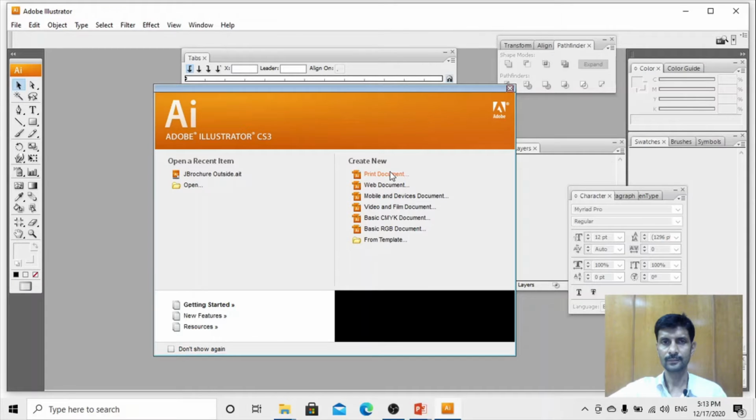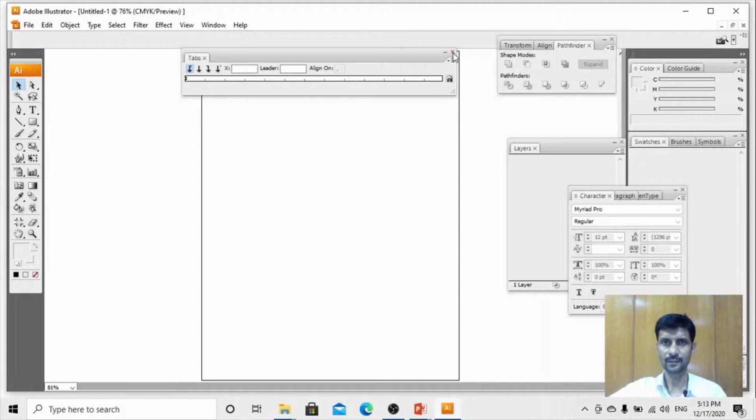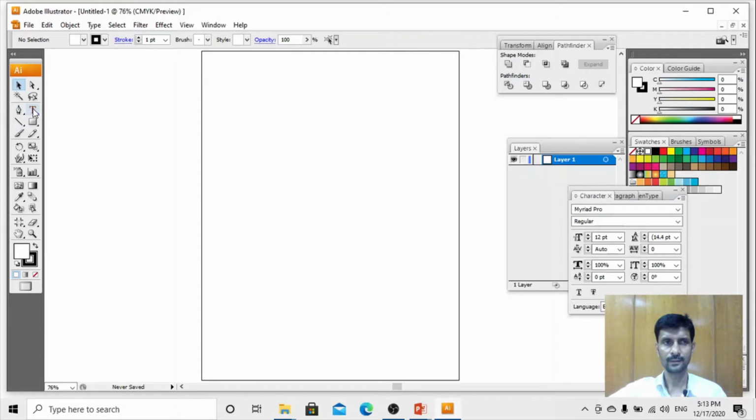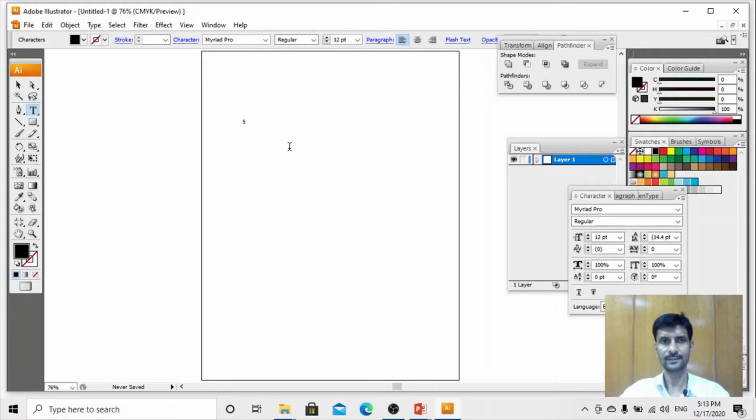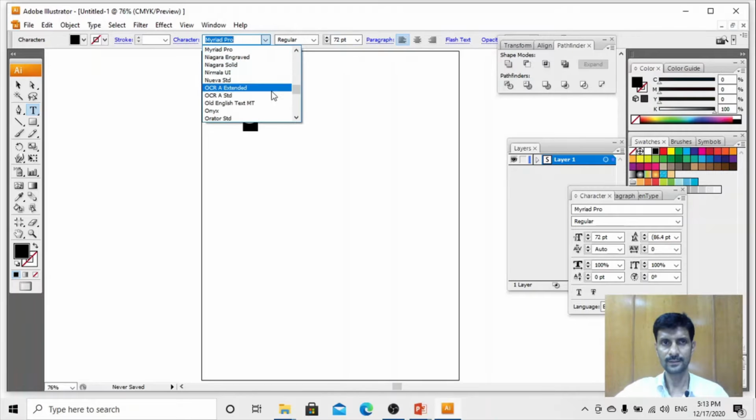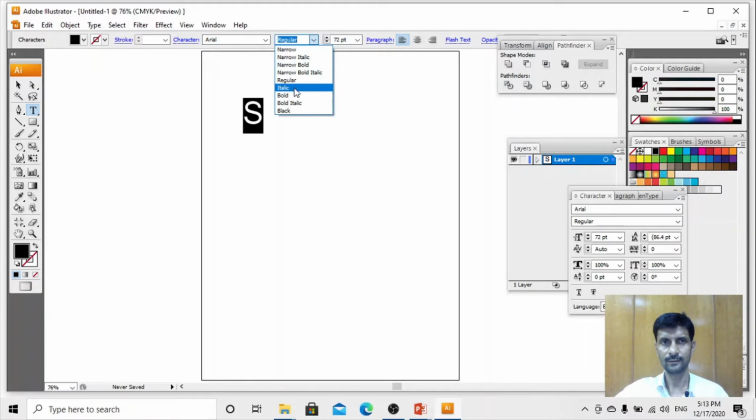After it opens, click on Print Document to select the paper size, or you can create your own. Now I will do a text logo. Click here. I will type S, then make the size around 60. I can even use a larger size. Then I will change the font to Arial, and make the font bold.